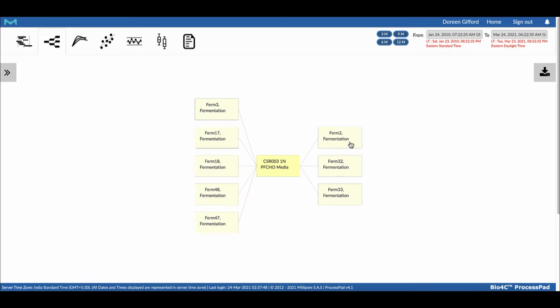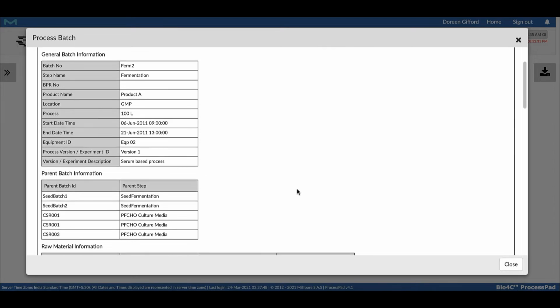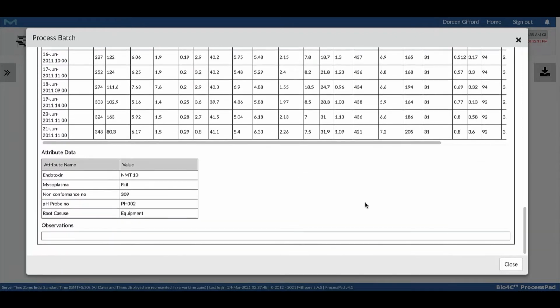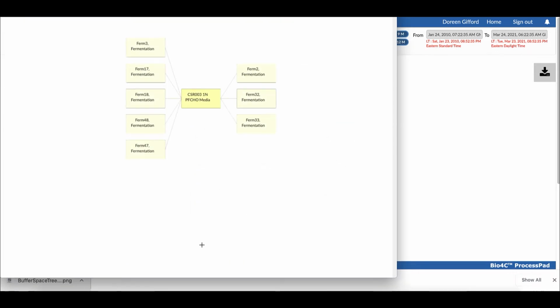Additionally, the user can click on a particular node to see the ERecord with detailed information about how the batch performed, whether some parameters are outside the desired range. You can download the image to share it with other stakeholders, or add it to a batch report.